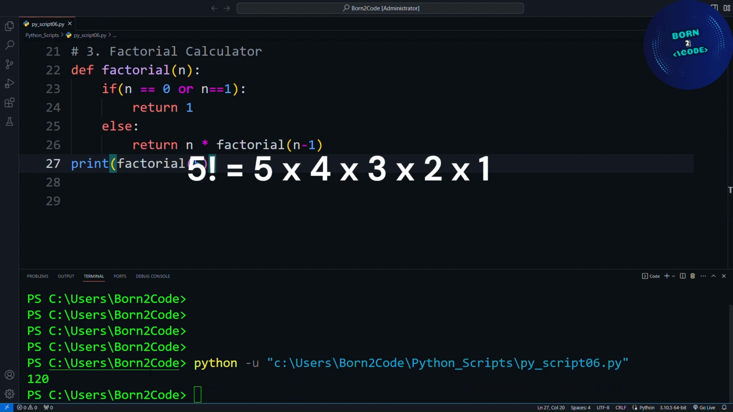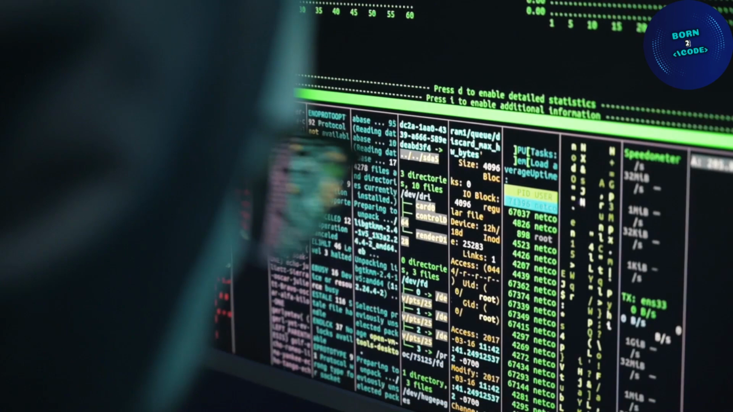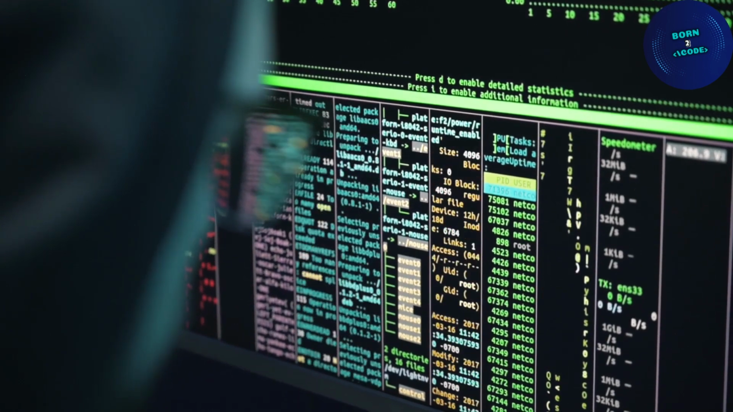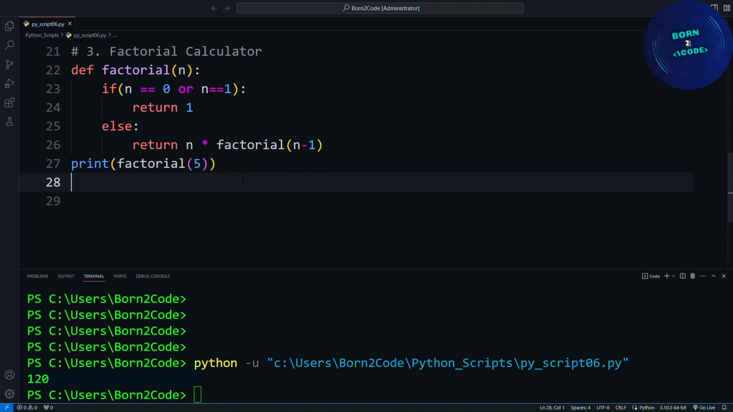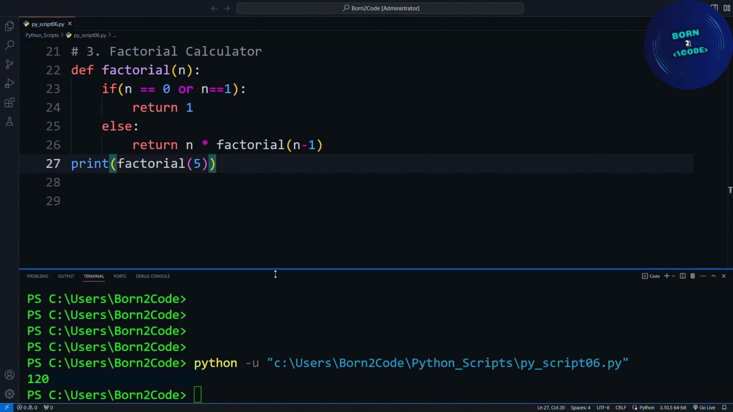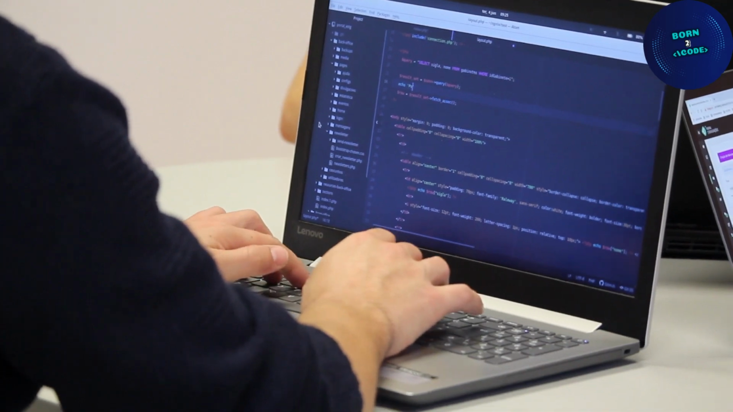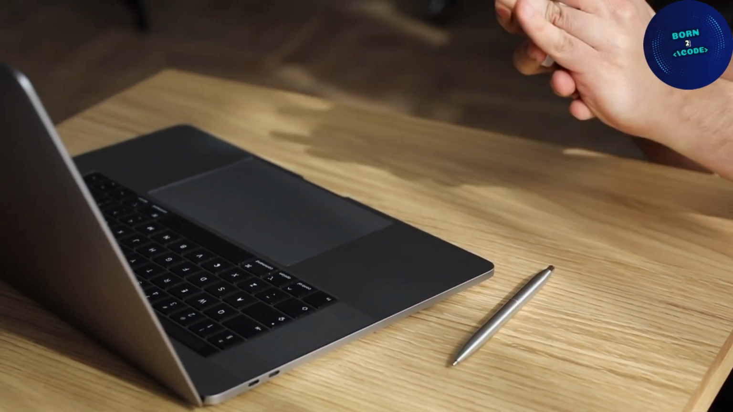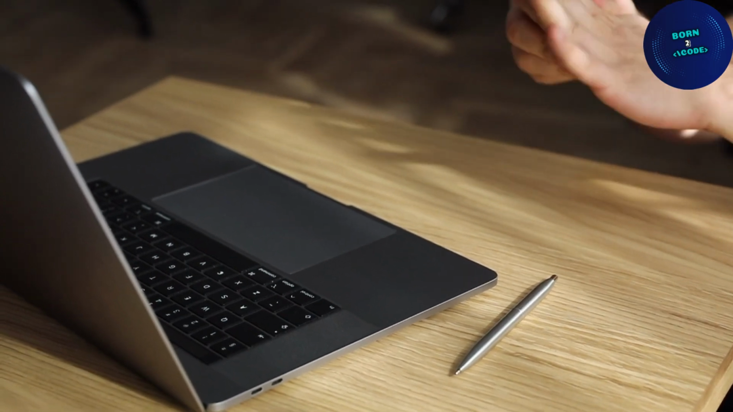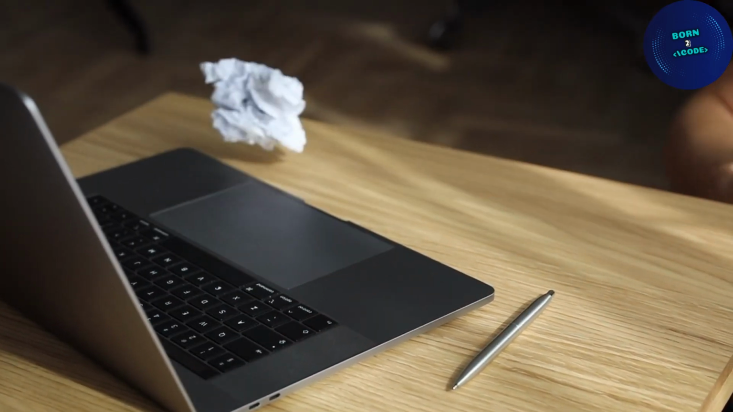Then, factorial of 4 will calculate 4 into factorial of 3. This process continues until factorial 1 is reached, at which point it returns 1. Then, the calculations are unwound and multiplied together: 1 into 2 into 3 into 4 into 5, which gives you the factorial of 5. This recursive approach is a common way to calculate factorials, but it's important to note that it can lead to stack overflow errors for very large values of n due to the recursive function calls.